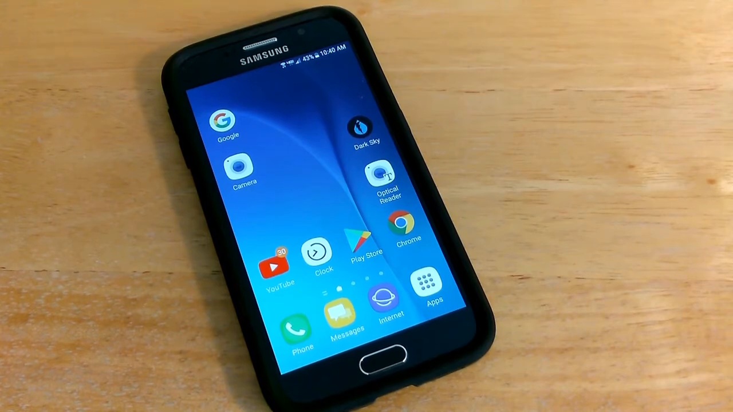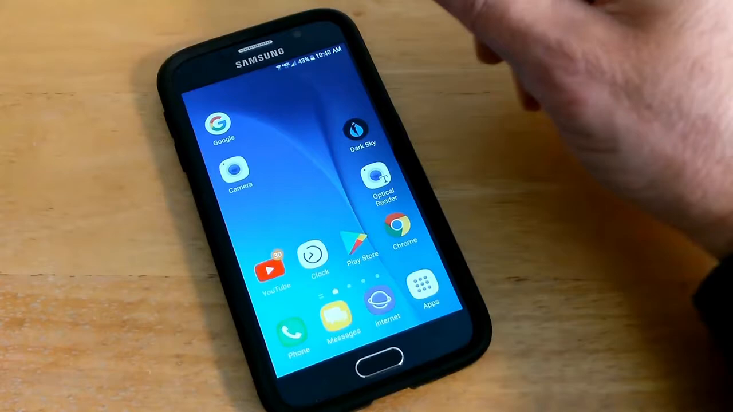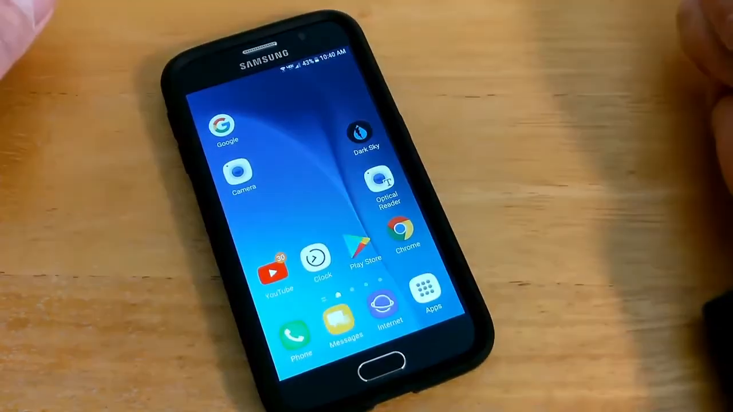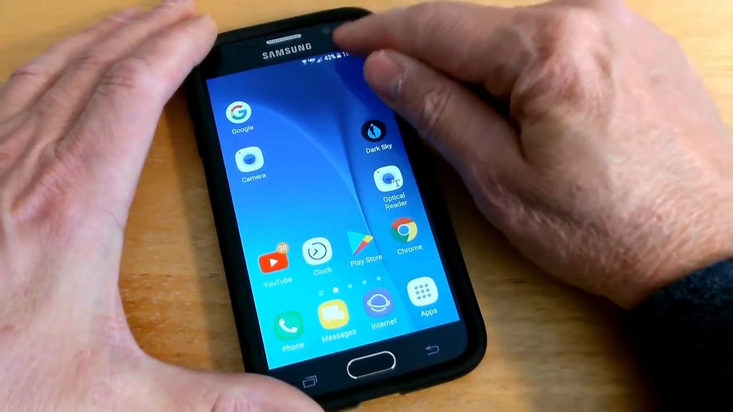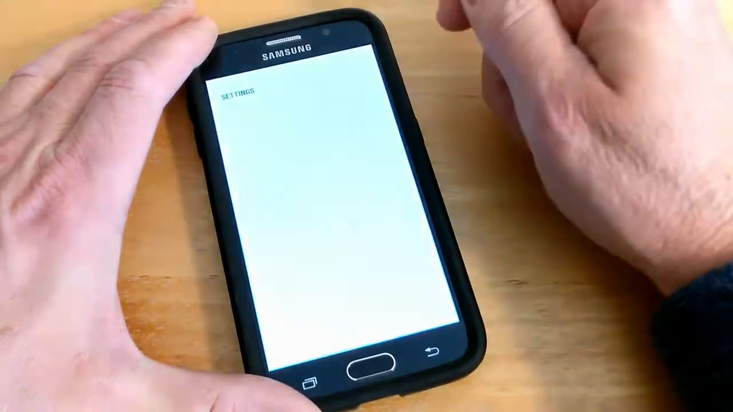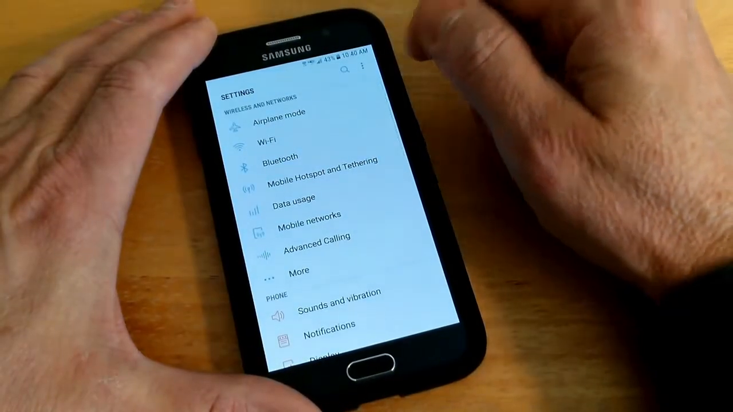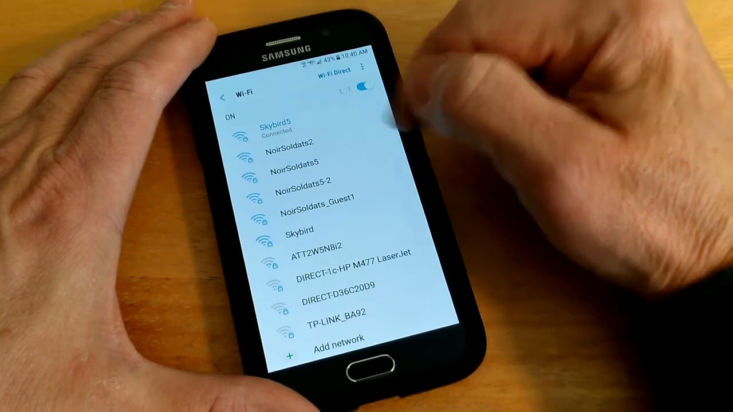And get started here. And by the way, I am using a Samsung Galaxy S6. And what we want to go ahead and do is go into our settings in any Android phone that you happen to have. This is how I go into settings on my Samsung here. And once in settings, go ahead and press on Wi-Fi, open up Wi-Fi settings.